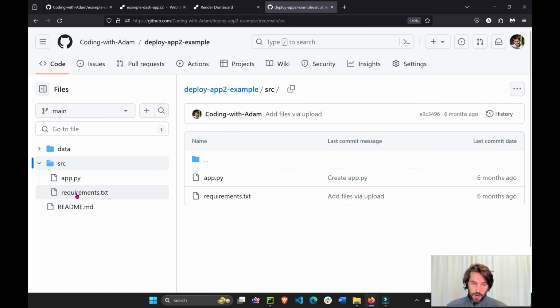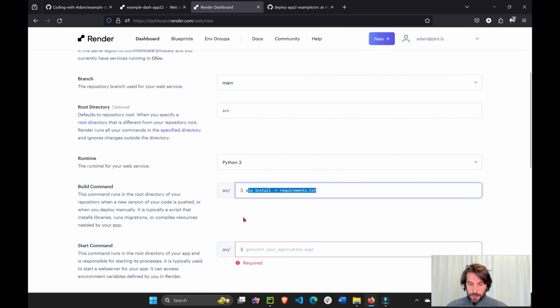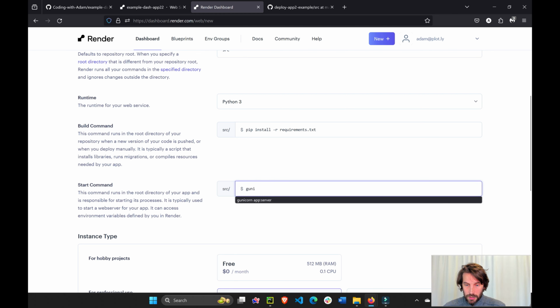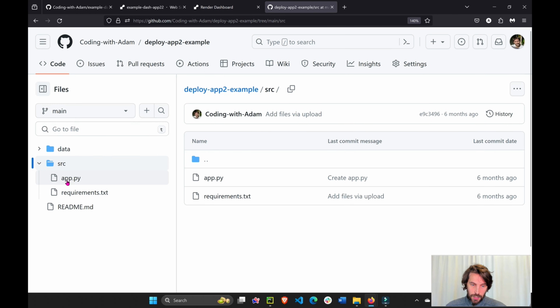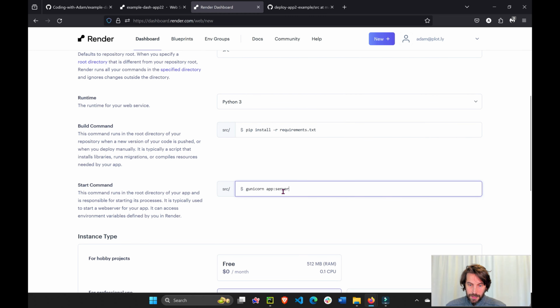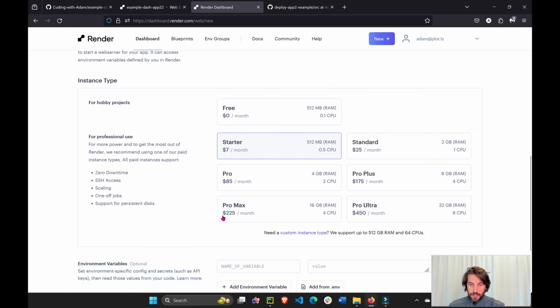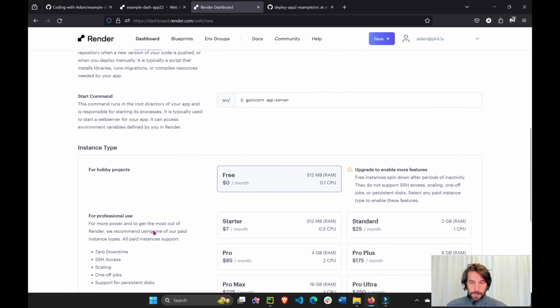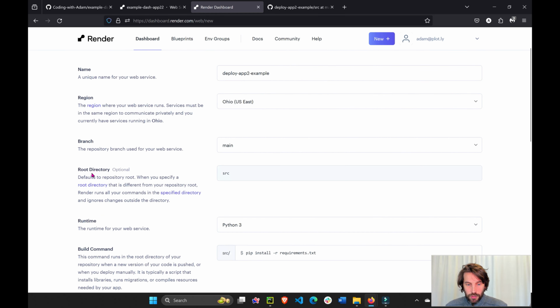This is your requirements file. And then here, it would be same thing, Gunicorn. I think it will be app server if my app file, this app is called app.py. So same thing. You see it starts with src, and that's it. Free, and then you can deploy this app as well. So make sure to remember to change the root directory to src.